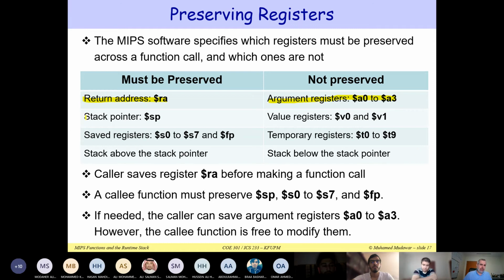The stack pointer must be preserved. Why? Because when you allocate a stack frame inside the function, just before returning, you have to free the stack frame, and you have to have the stack pointer pointing at the top of the caller stack frame. Therefore, you have to restore the value of the stack pointer to point at the frame of the caller function.